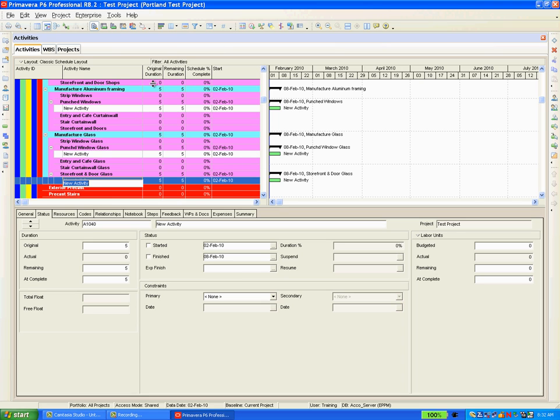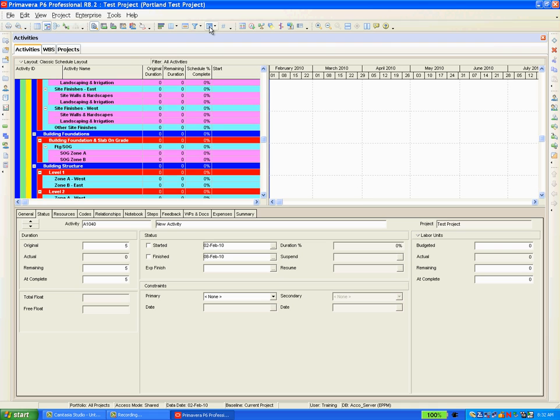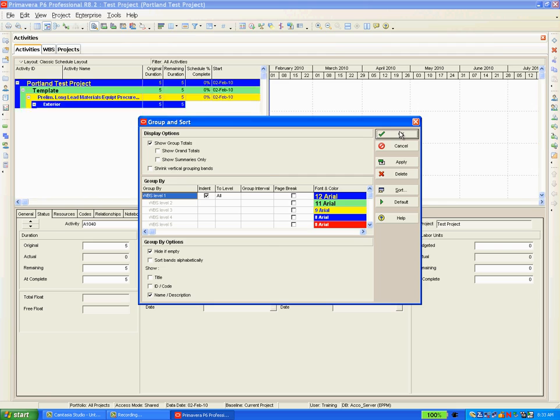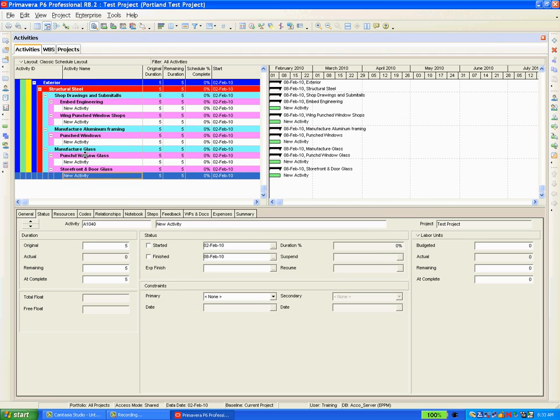Once you've done this for all the things that you want out of this template, come back up here to the group and sort icon, and we want to come down and click the hide if empty box. This will hide all the rest of the WBS categories, leaving just what we want to see. And as you can see, there were the few activities that I selected. With that, you should be able to start inputting your activities and start building your project.